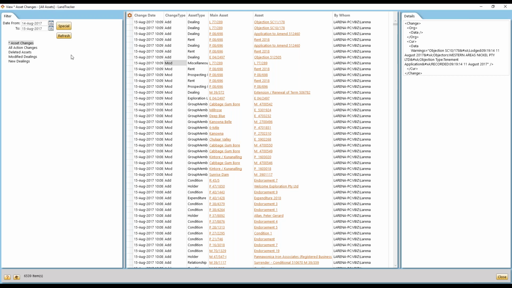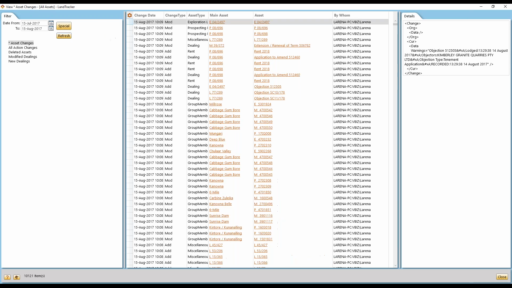Up in the filters, you can change the from and to dates, or you can click special to give you some predefined date ranges, so you can see the last day, week, month and so on. You would make the change and then click refresh, and that'll update and redo the search for you.